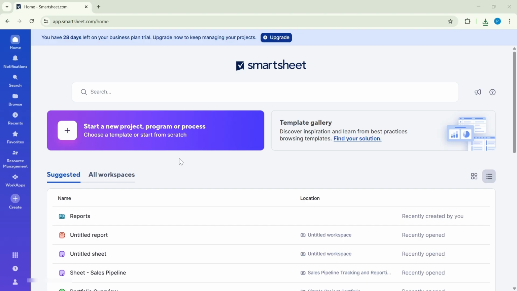Start by opening your browser and going to smartsheet.com. Sign in using your usual method, whether that's your email and password or your organization's single sign-on. Once you're in, you'll land on the home area. This is your central hub where you can access recent items, workspaces, and anything you've pinned.